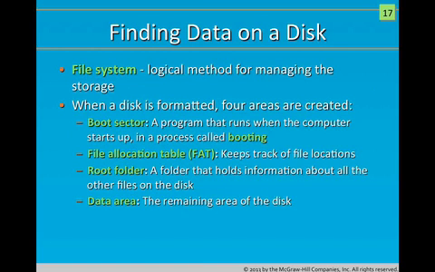Once you have a disk that's formatted, now you can start to save information, and in order to be able to find it later, there has to be some sort of system for how to look for it. And so a file system is a method for being able to put things onto the disk and find it later. When you create the disk or when you format it, 4 things happen. One is it creates a boot sector, so it tells the computer what to do when the computer starts.